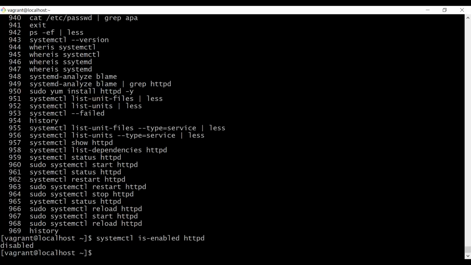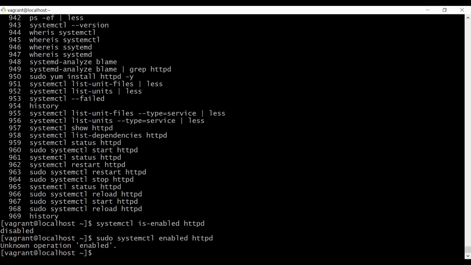But I would like to enable it. How do I enable it? Yes, use sudo: systemctl enable HTTPD.